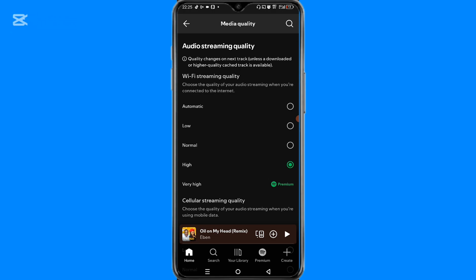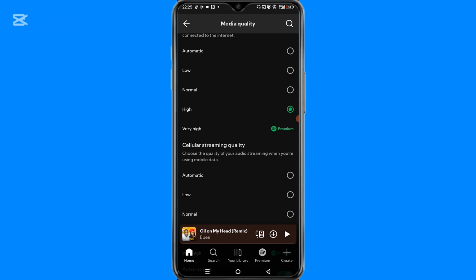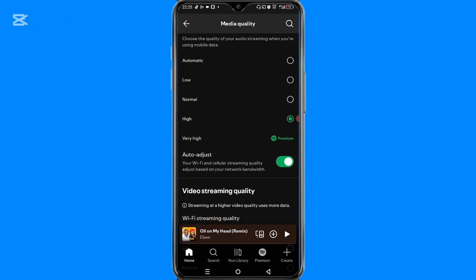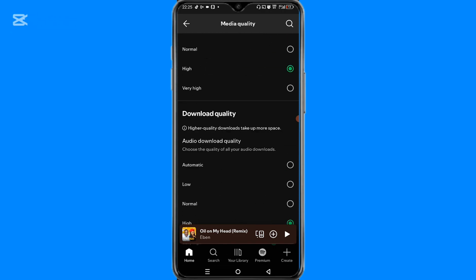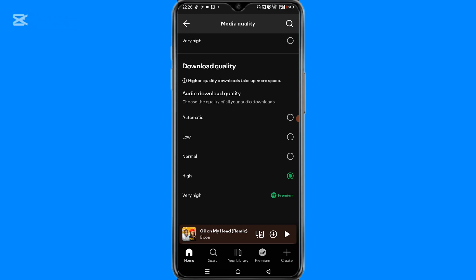For the first one, you just have to make sure you click on the toggle close to high. If you also have a lossless media quality, you need to turn it on as well, so that it's going to help you get the best sound on Spotify. Having done that, all you have to do is go back.